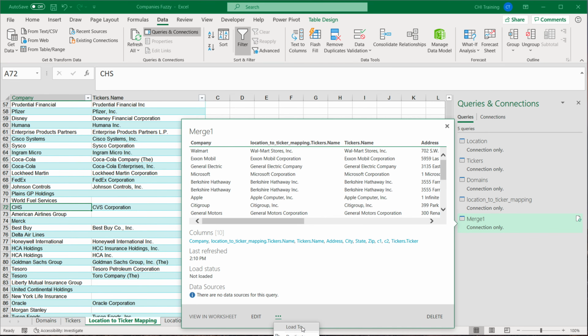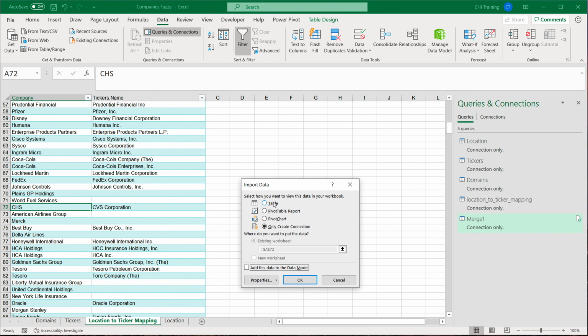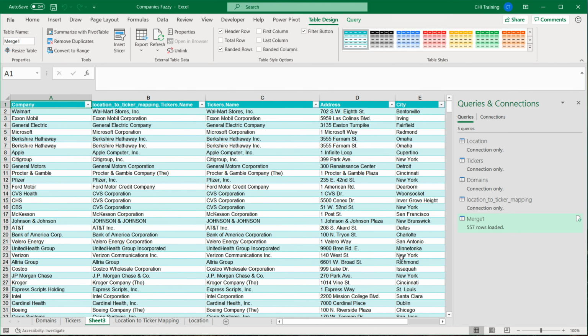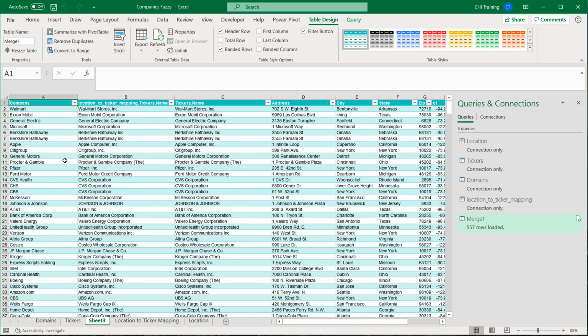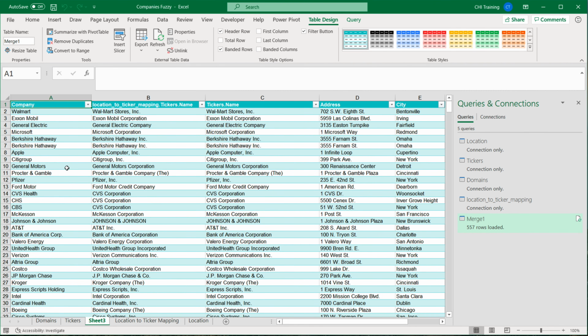And there's load to as one of the options. And I'm going to load it to a table. And I'll load it on a new worksheet. So this will be the results. And as you can see, some of them are incorrect because, for example, the CHS was mapped to the CVS.